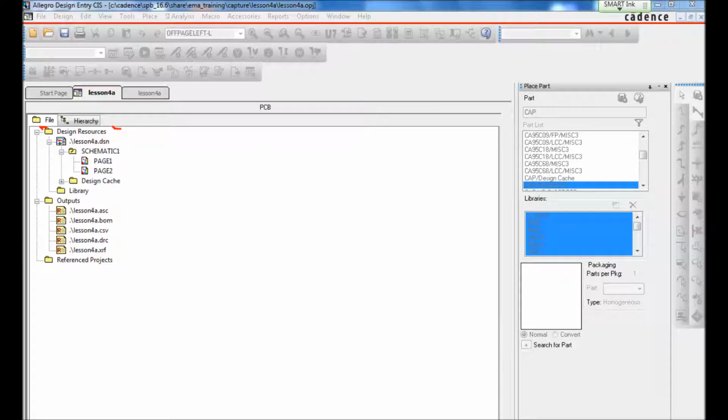Alright, this is lesson 6, creating parts and symbols. The lesson objective here is that after you complete this lesson, you'll be able to create a new part library, create a homogeneous part, create parts from a spreadsheet, copy and rename parts and symbols, customize a title block, and validate a library.